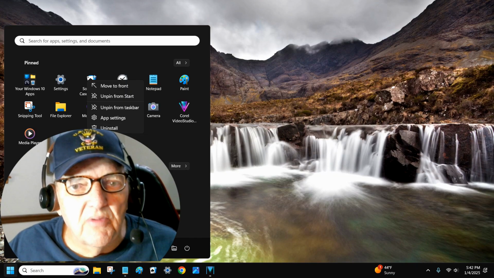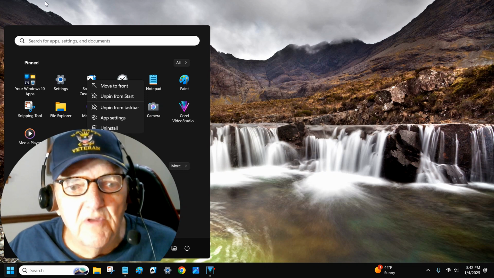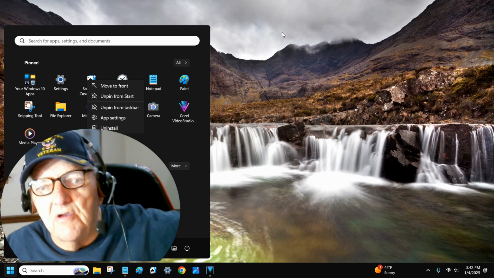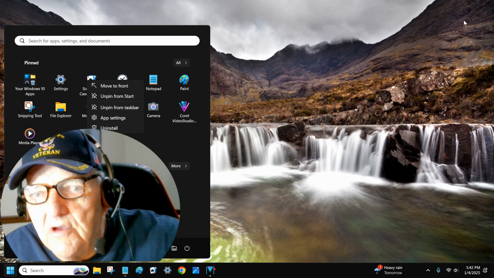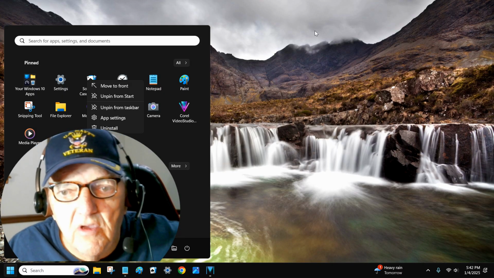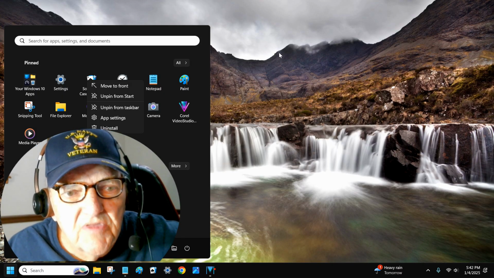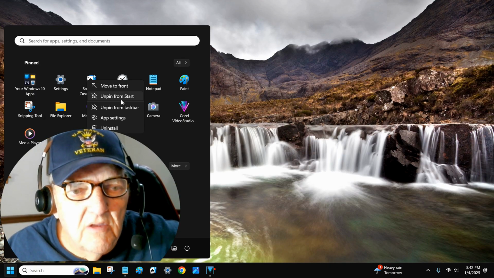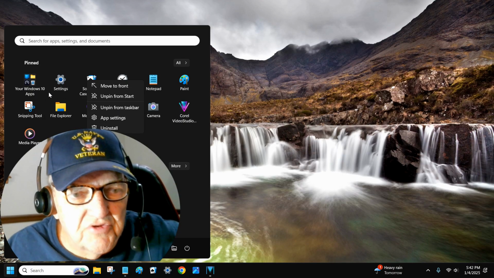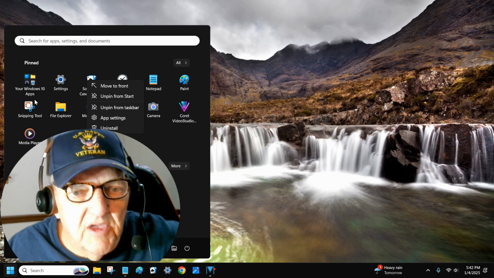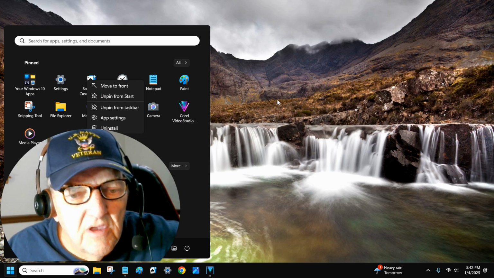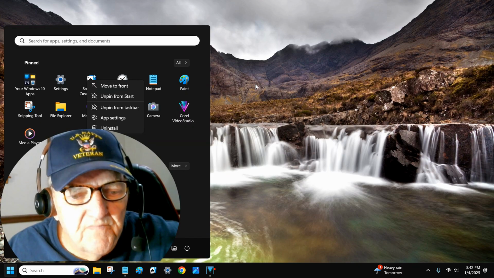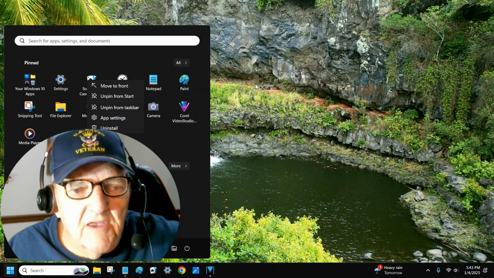That saves you the trouble of looking all over the desktop. Say, where did I put Google Chrome? You had to hunt all over for Google or whichever app you're looking for. And if you, like me, have a lot of icons on your desktop, the ones you use most often, especially when I'm editing videos, it just saves you a little time. So I like that option.